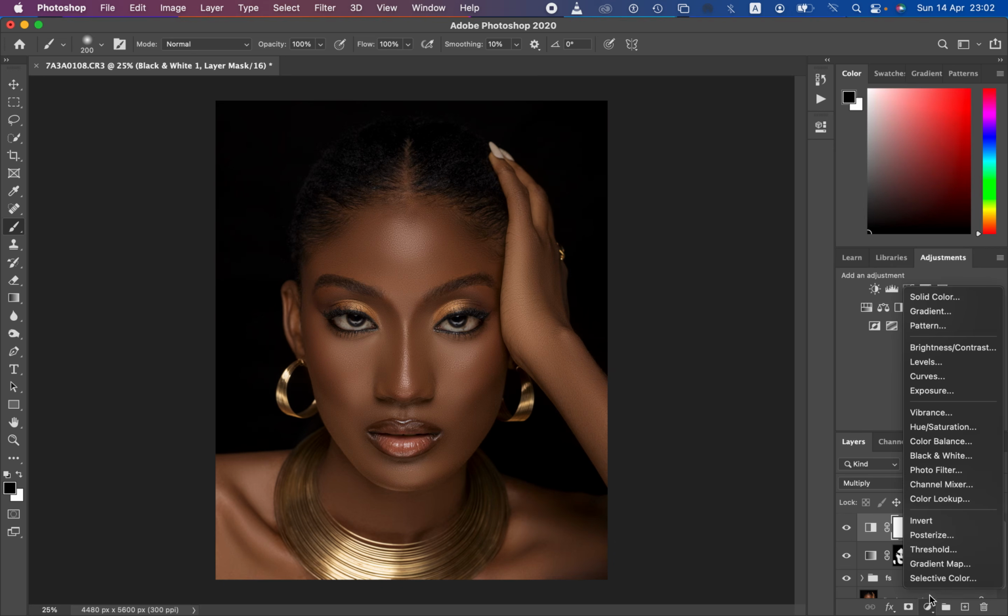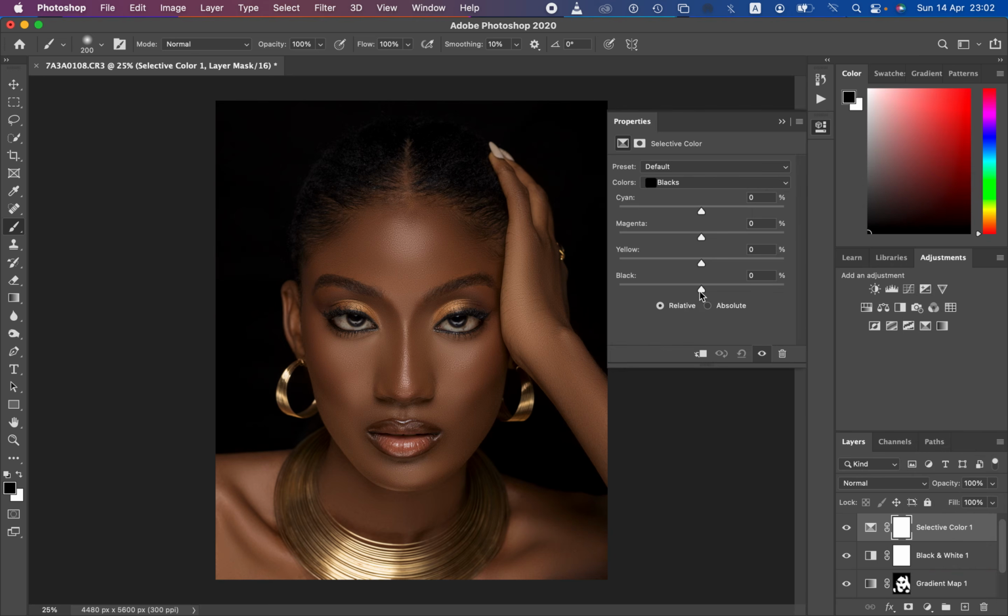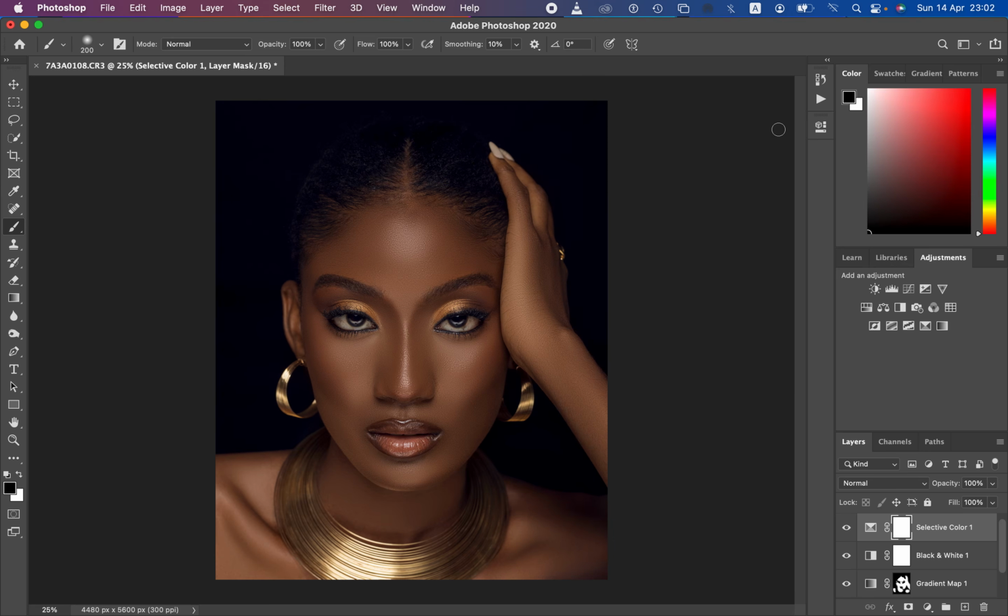So we're going to come back to selective color and simply intensify the darks or the blacks of this image, just like that, and cool down the blacks by taking down the yellow slider to add that kind of bluish feel to the shadows and cool them a little bit. So right now we are done color grading the image, and we have a very nice skin tone.